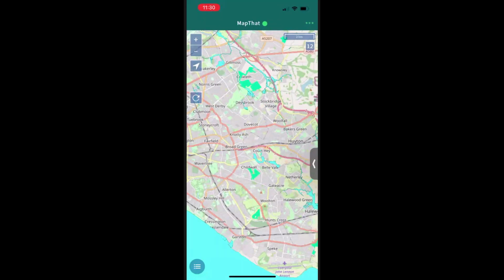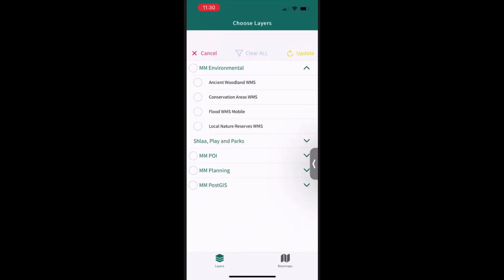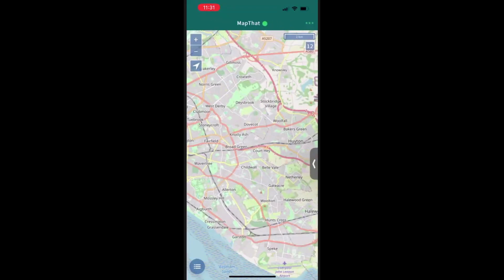So if we want to clear that map, bottom left, click on the browse, then click on the layers icon. We could either untick them individually, but if we just press the blue clear all, that will untick any layer that's currently selected. Press update, return to the map, and we can see that we have cleared all of the layers in our map window now.